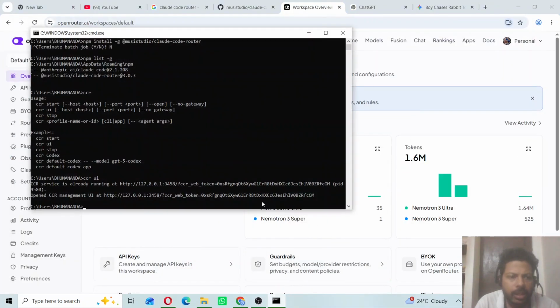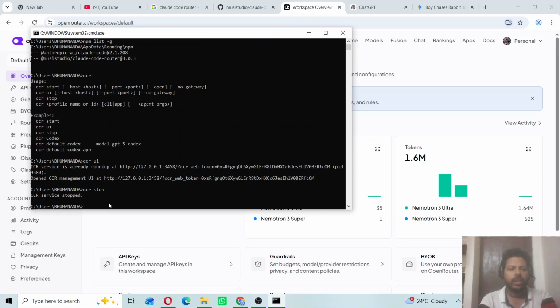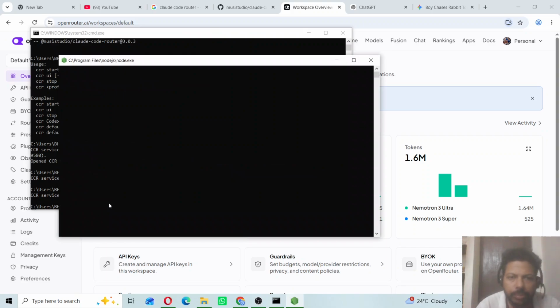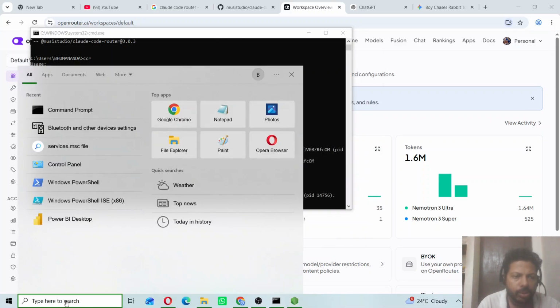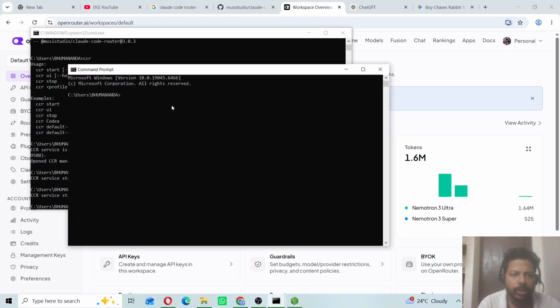You can see the CCR service is already running. I'm just trying to stop it with CCR stop, just to ensure everything is stopped before proceeding. You can see the CCR service stopped. You can simply start the CCR service by typing CCR start. Now I have typed CCR start. This node.exe opens the moment you start the CCR. CCR service started. Simply go to a separate command prompt. Now type there Claude. It will automatically route to CCR.